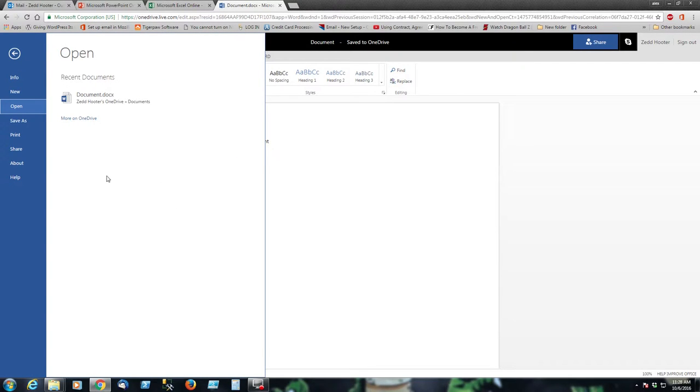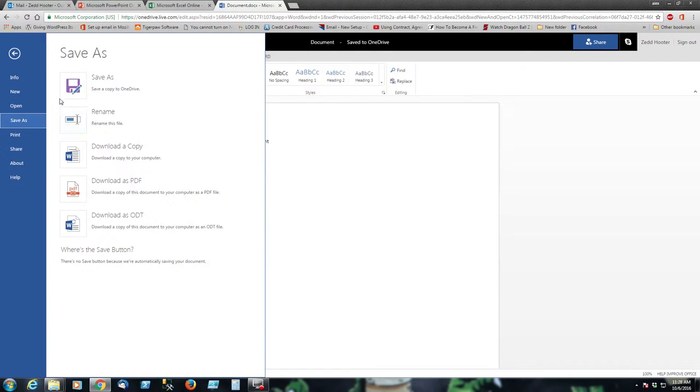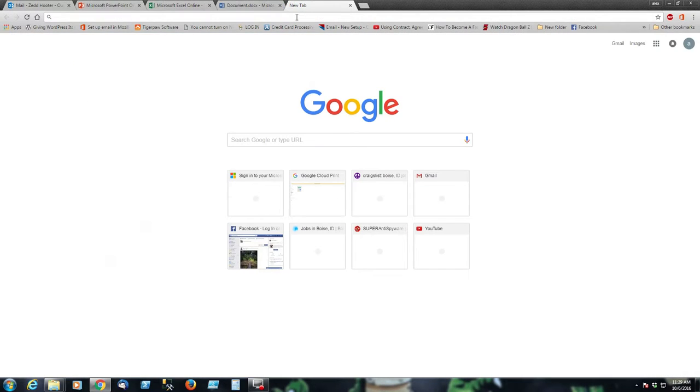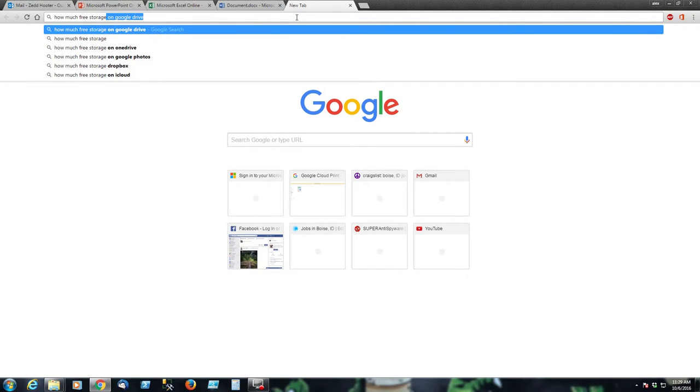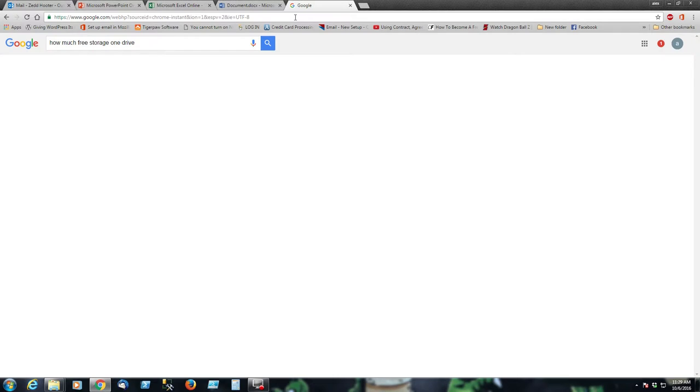The peculiar thing is when you save this, it saves it to OneDrive, generally, is the default. OneDrive is like Dropbox. It's like your cloud storage. It's like a hard drive out in the cloud for you. And they give you a certain amount of storage for free. I'm not quite sure how much that is. Let's take a look. How much free storage OneDrive?